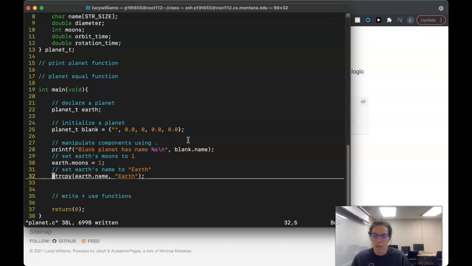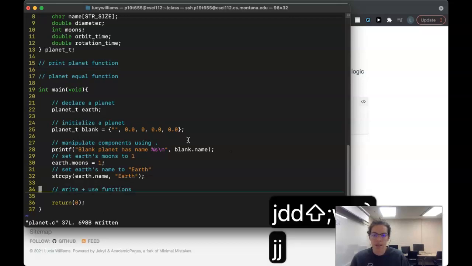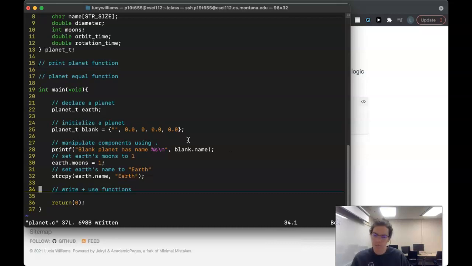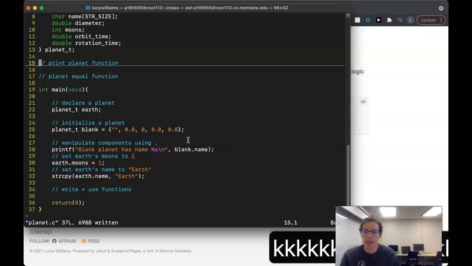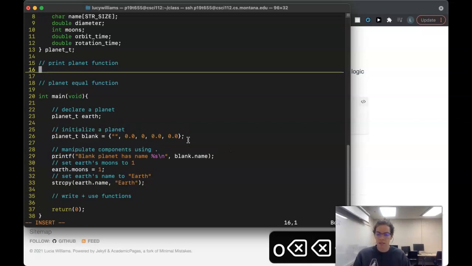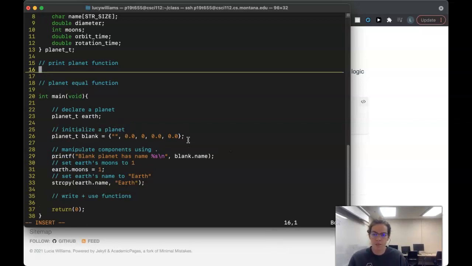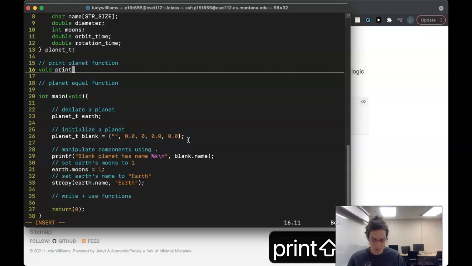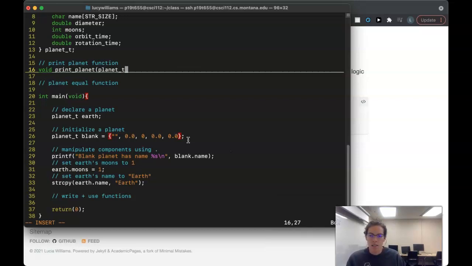So now let's see how we can also use structs as inputs to functions. So let's say I wanted to define a print planet function. So I'm going to make a function prototype up here. It's not going to return anything. I'll call it print planet. And it's going to take in a planet_t type, and that's all it really needs.